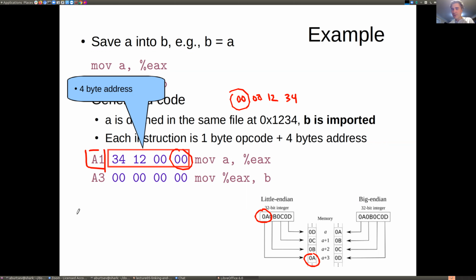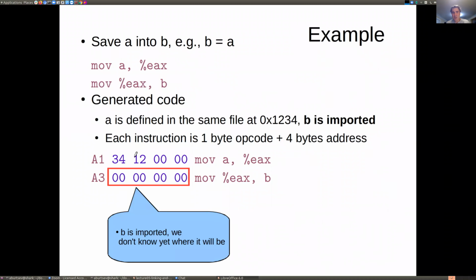So let's just flash back to big and little endian systems. I don't know if you ever paid attention to endianness, but this is how it is on x86. Okay, cool. So we know the address, so the compiler will generate this address for now. But for B, there is no good address where B can be.